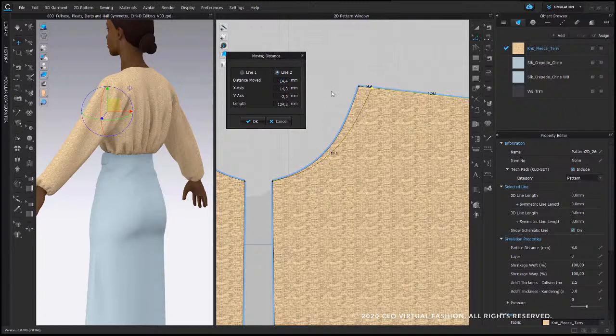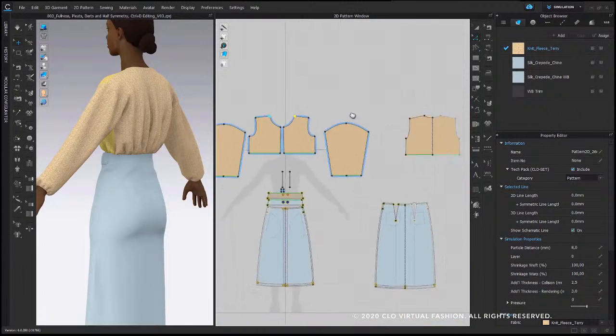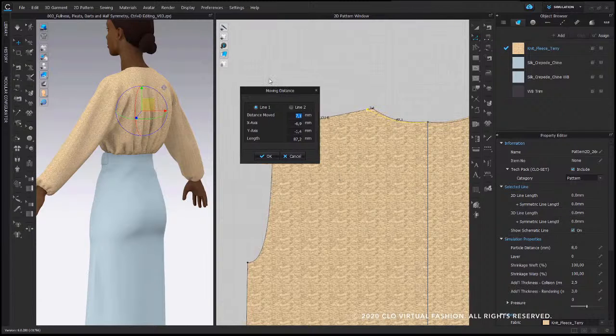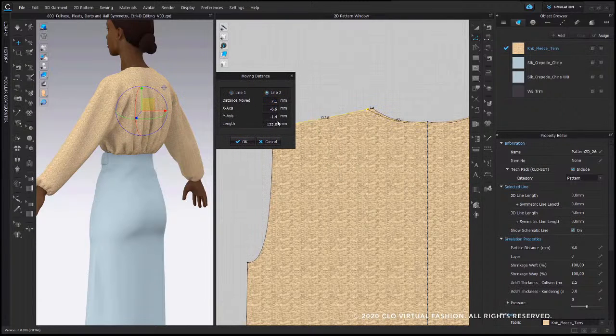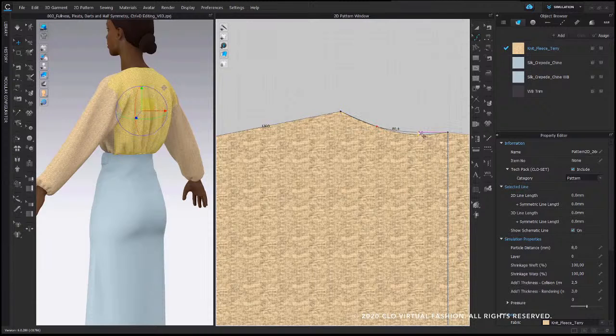Then at the very bottom, I can type in the finished length. So here I'm going to type in an even 130 millimeters, and then you will see that end adjusting. And then you can hit OK to confirm the edit. So now I'm going to move to the back neckline and repeat that action to adjust the back shoulder to also measure 130 millimeters. And then I'll just manually correct the back neckline.